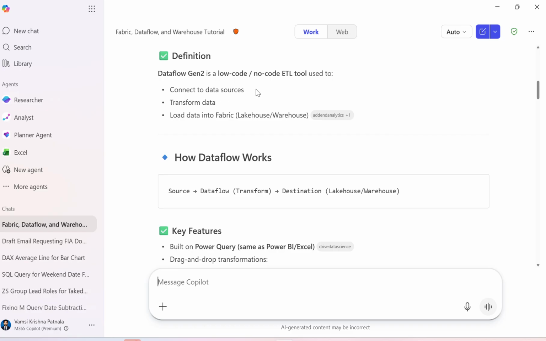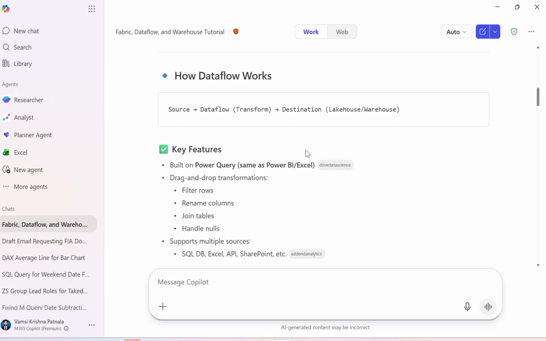So you can connect to a data source, transform the data, and load it into a Fabric Lakehouse or Warehouse, so you don't need to use any SQL for that. You can store your data within Fabric itself. So like this, you can go from source, to data flow, and again to the destination, the warehouse.